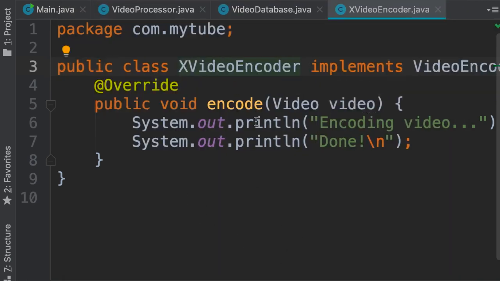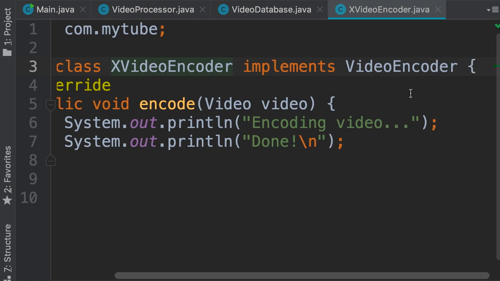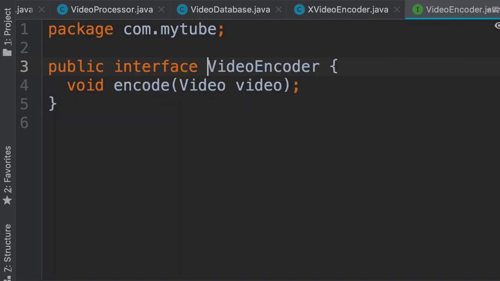See what happened. This class is renamed to X Video Encoder. It's implementing our new interface. We can press Command and B on Mac or Control B on Windows to jump to the declaration of this interface. So we have a very simple, lightweight interface with the encode method.